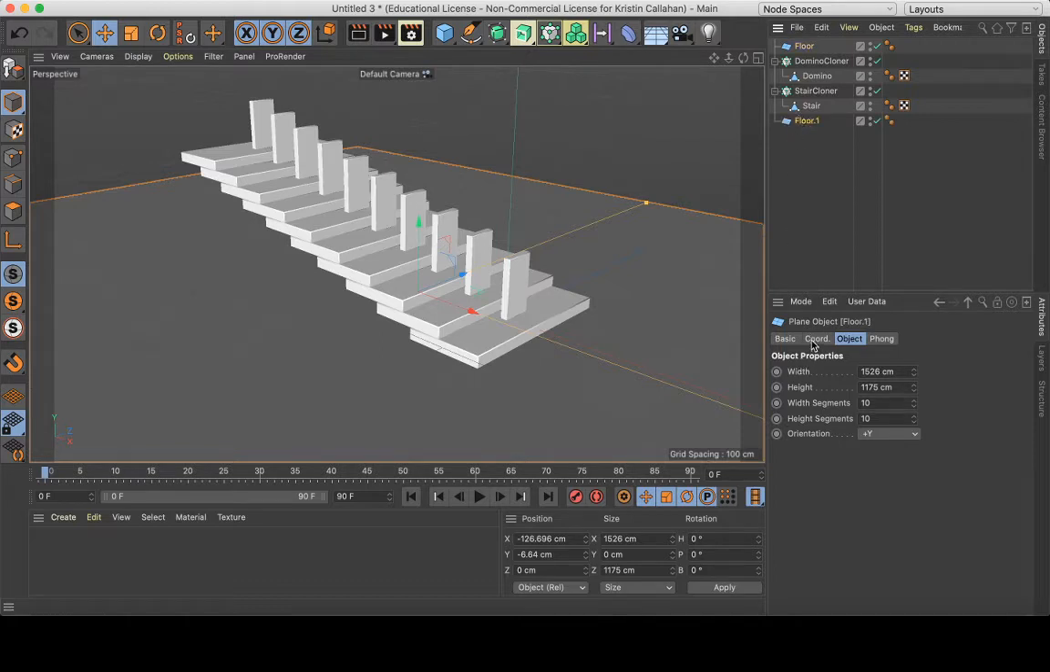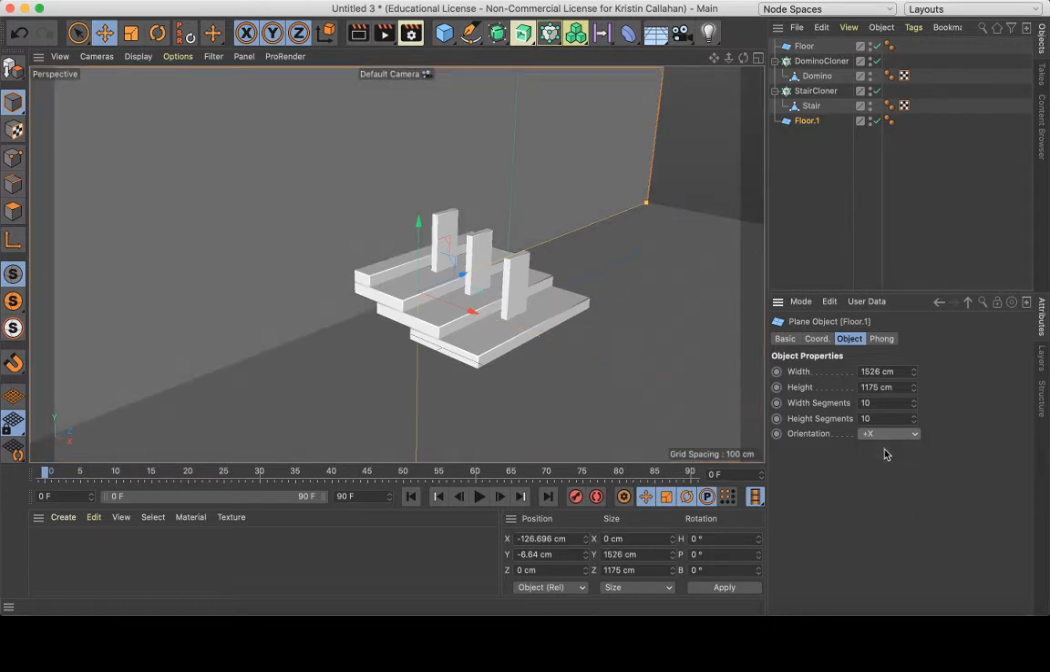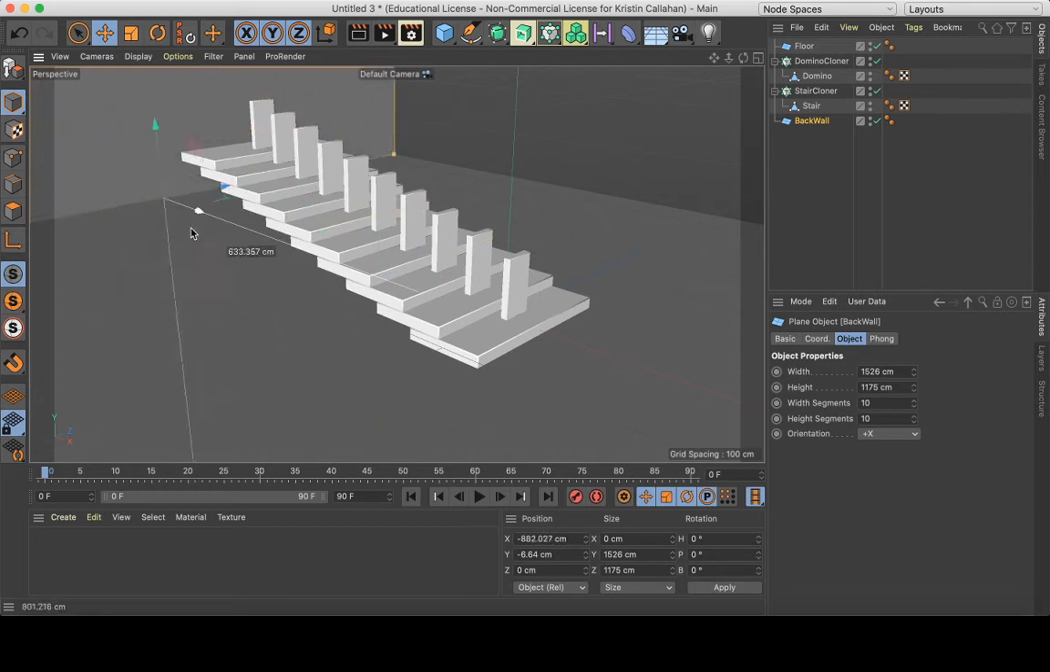I'm going to make a duplicate of this by pressing Control and dragging it down. And then I'm going to change the orientation. Let's do X. So that's going to give me the back wall. Back wall. And I'm going to move this backwards somewhere here.